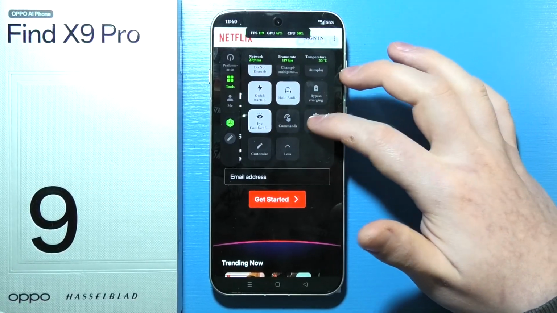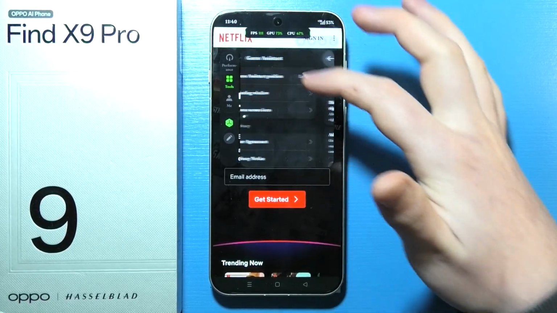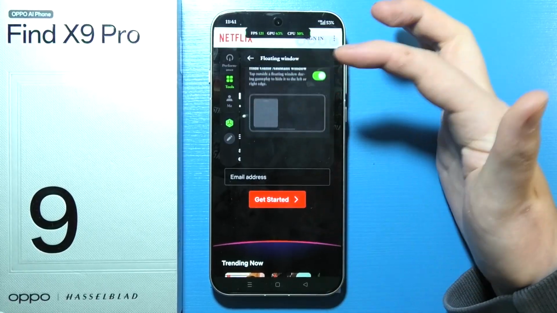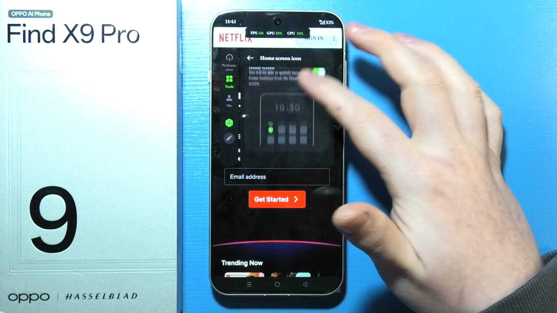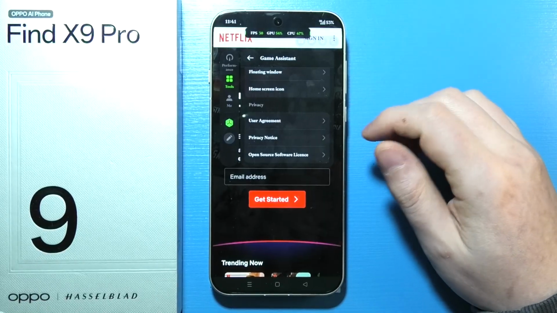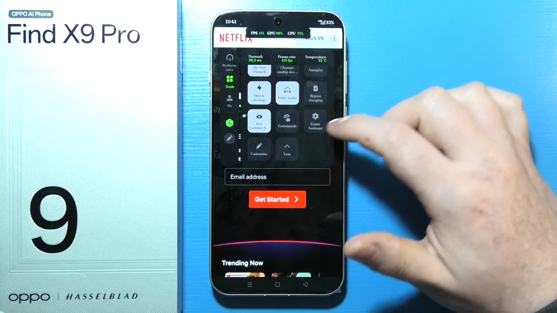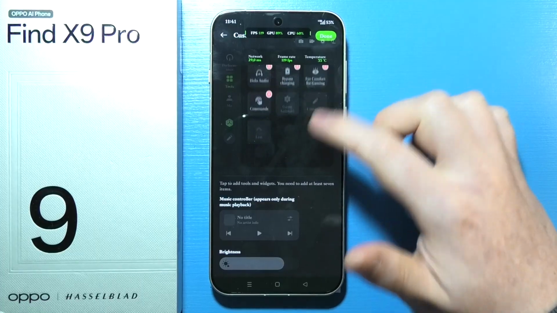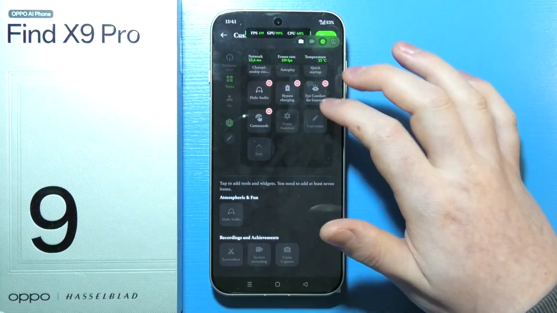Next thing is Game Assistant. You can change the Game Assistant position to the left or right side of the screen. You can adjust the floating window or enable and disable it. The home screen icon can be also added. Then we have the other, or the privacy user agreements, privacy notice, doesn't matter. Then there's option to customize it, which allows you to add or remove different icons from your Game Assistant panel. So you can also customize it, which is great.